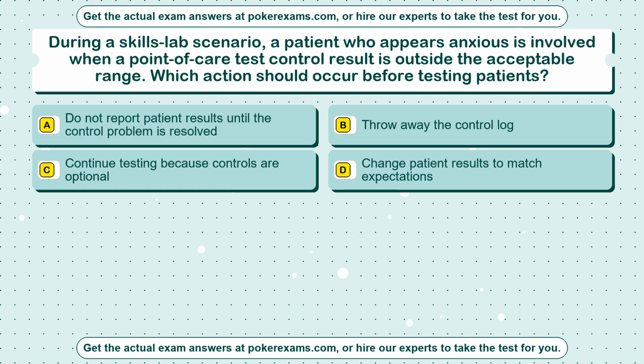Question 95. During a skills lab scenario, a patient who appears anxious is involved when a point-of-care test control result is outside the acceptable range. Which action should occur before testing patients? Option A, do not report patient results until the control problem is resolved. Option B, throw away the control log. Option C, continue testing because controls are optional. Option D, change patient results to match expectations.